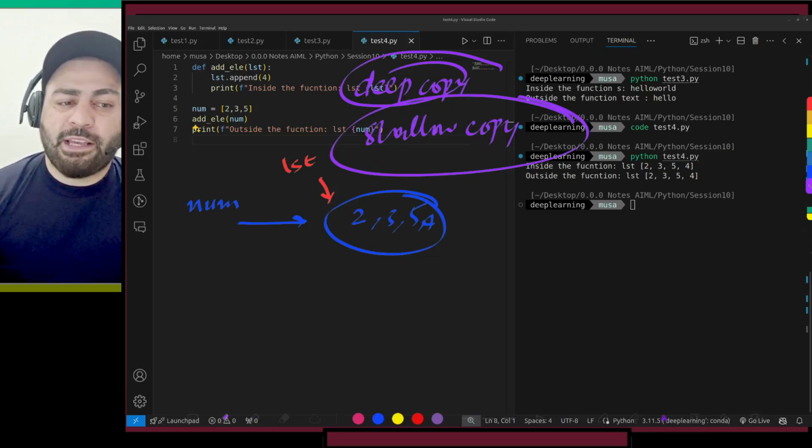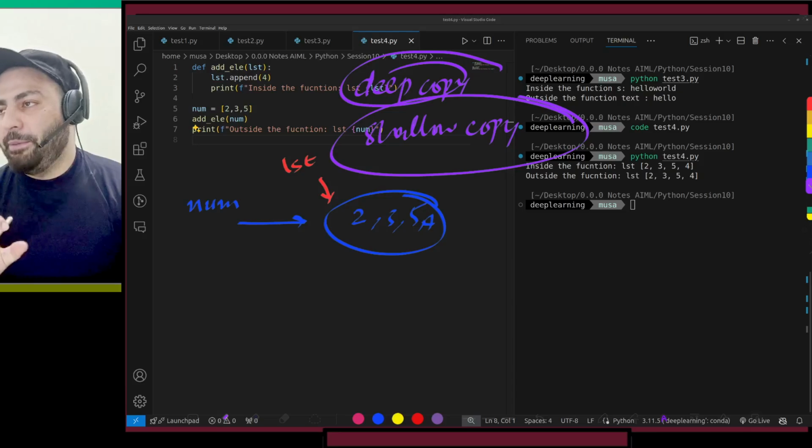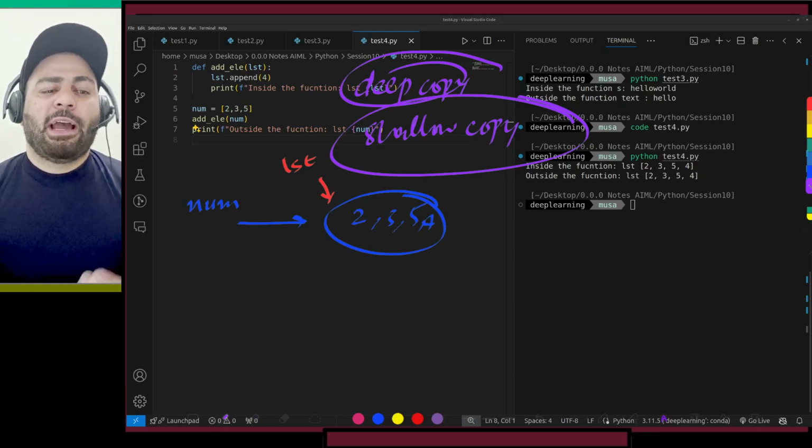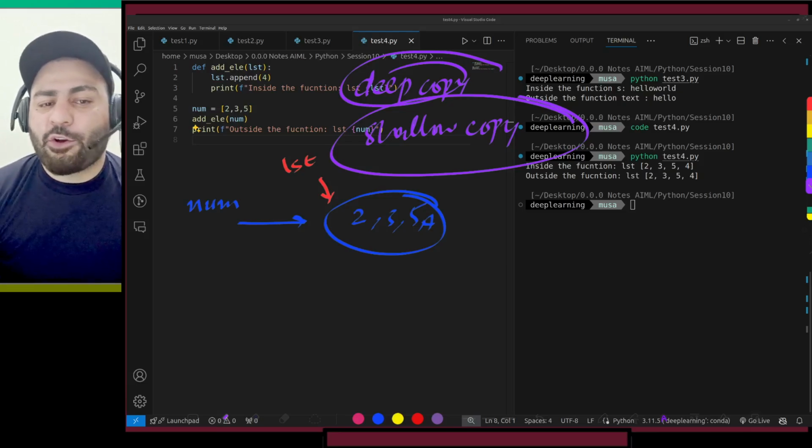So all in all, what I'm saying is, with immutable objects it looks as if it's a call by value, and with mutable objects it looks as if it's a call by reference, because it gets changed. Is it clear so far?